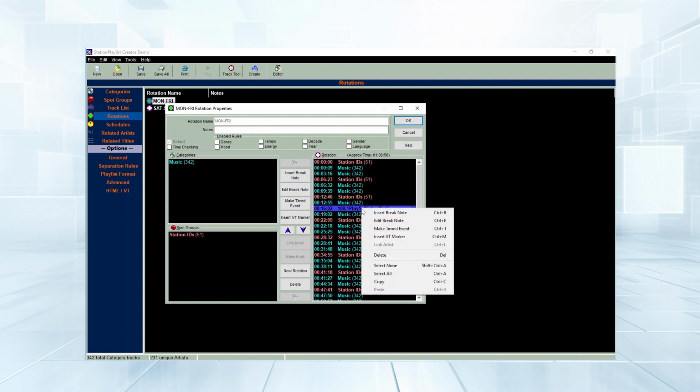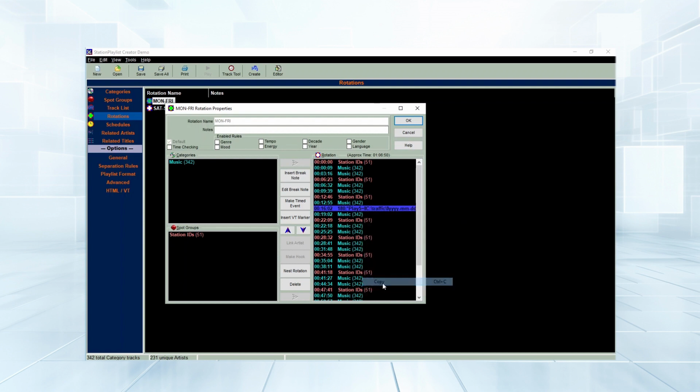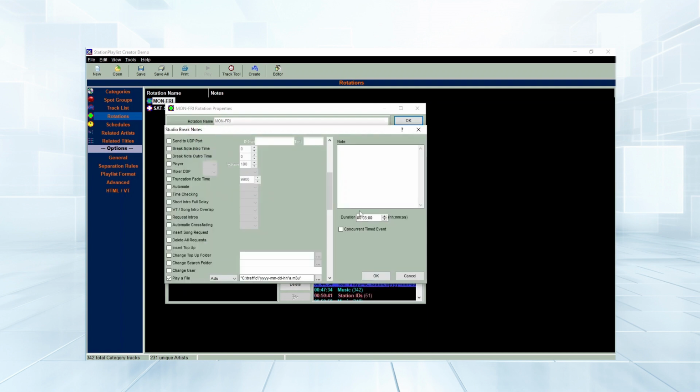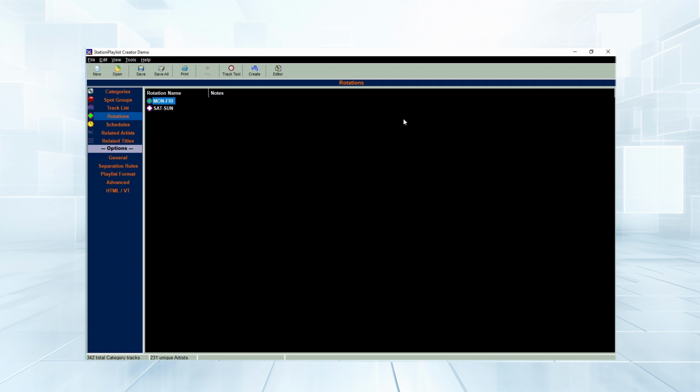To add the second break, simply copy and paste the first one. Double-click to open it, then replace the letter A with B. Click OK to save the changes to the rotation.